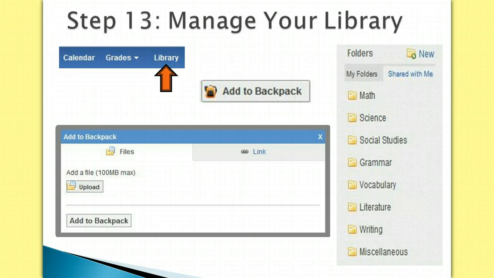So, now that you have folders, I'm going to show you how to add files to your folders. On the left side of the screen, you should notice the Add to Backpack button. Click on it. This will bring up a window that allows you to upload a file from your computer and add it to your online backpack. Click the Upload button to find the file on your computer. Once you have found it, click Open.